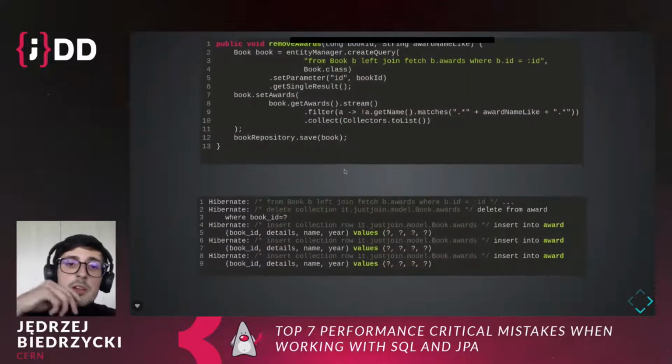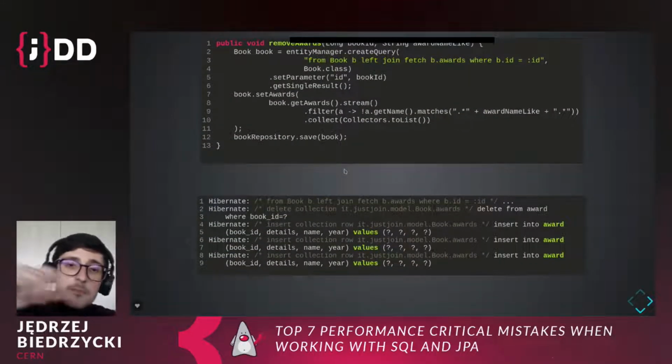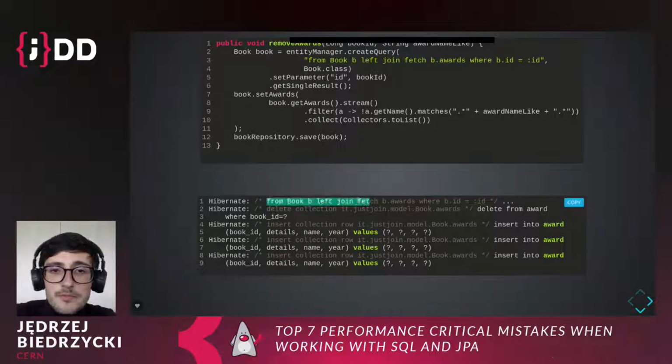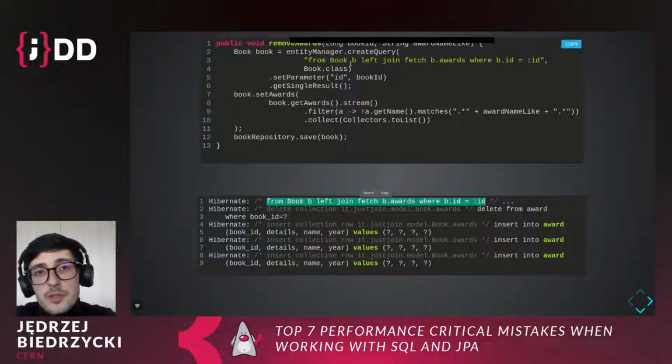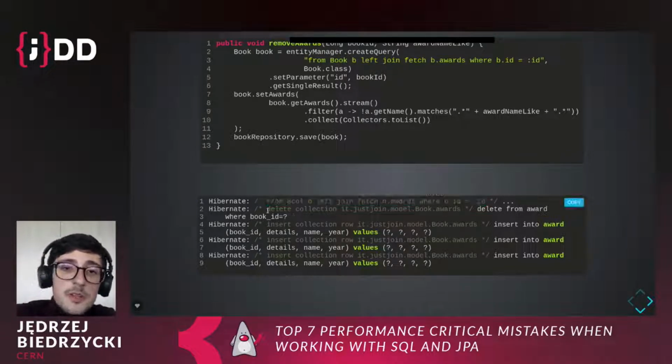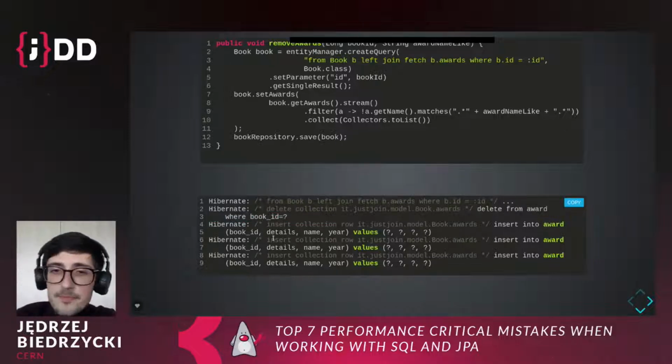So far, so good. But if we take a look what Hibernate does under the hood, it fetches a book together with the awards, which is pretty intuitive. That's what we told it in this first step. But then Hibernate deletes all the awards associated with this book and inserts some rows.